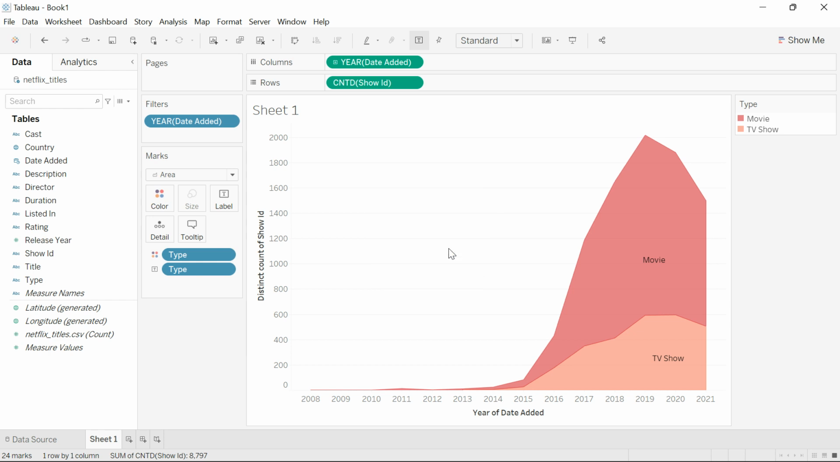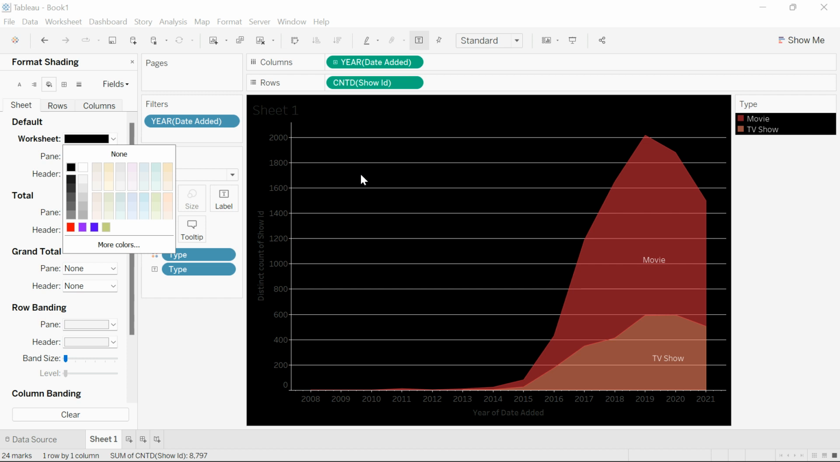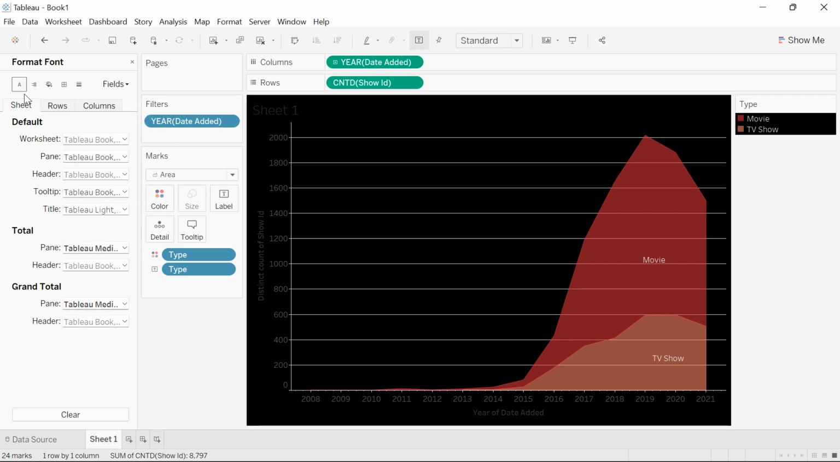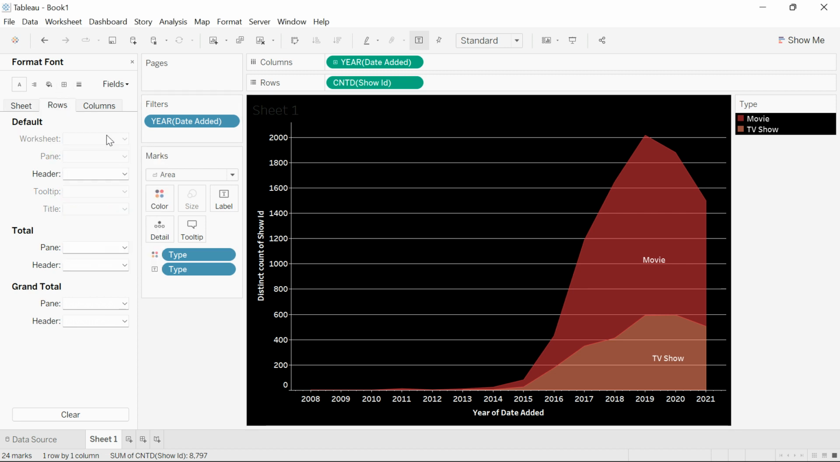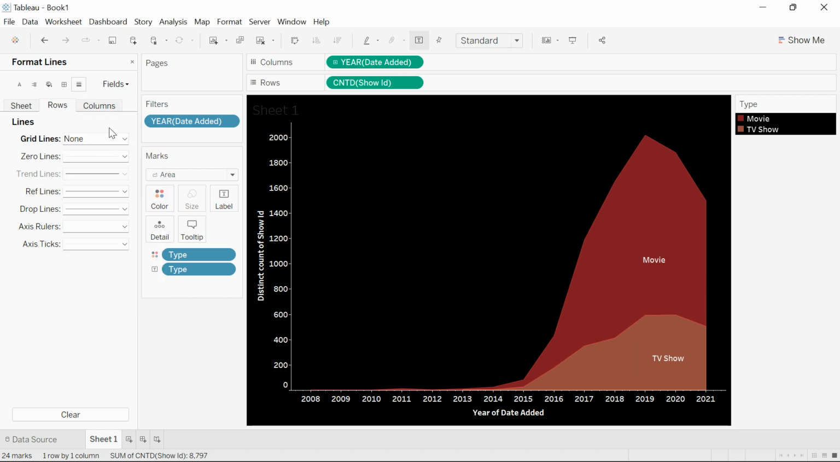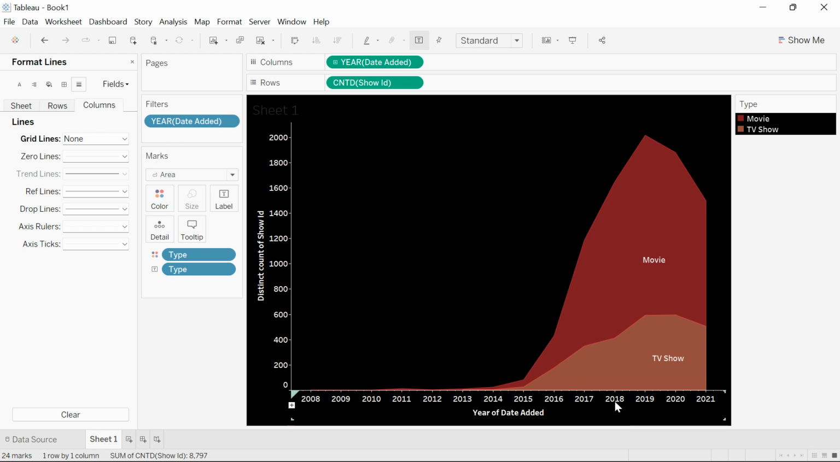And for the background, I want my sheet to be in black color. This is how it can be done. And for the text field, I want it to be white and bold. And let's also remove the grid lines, for the columns. Now I think it's looking good.